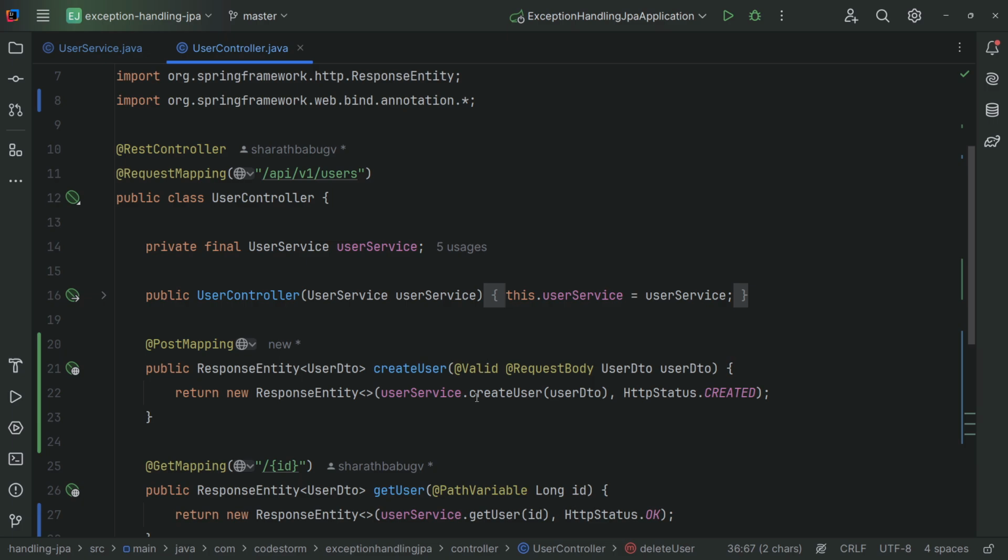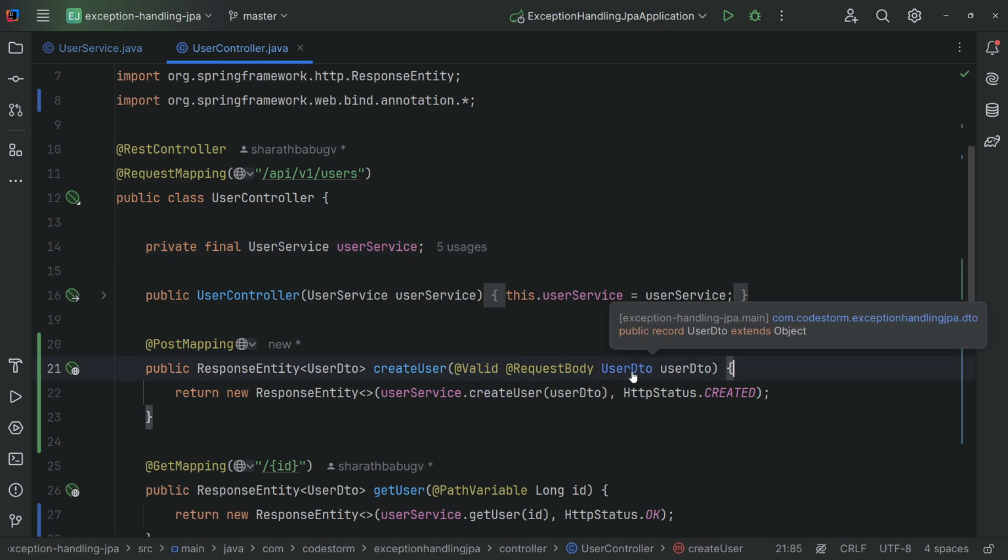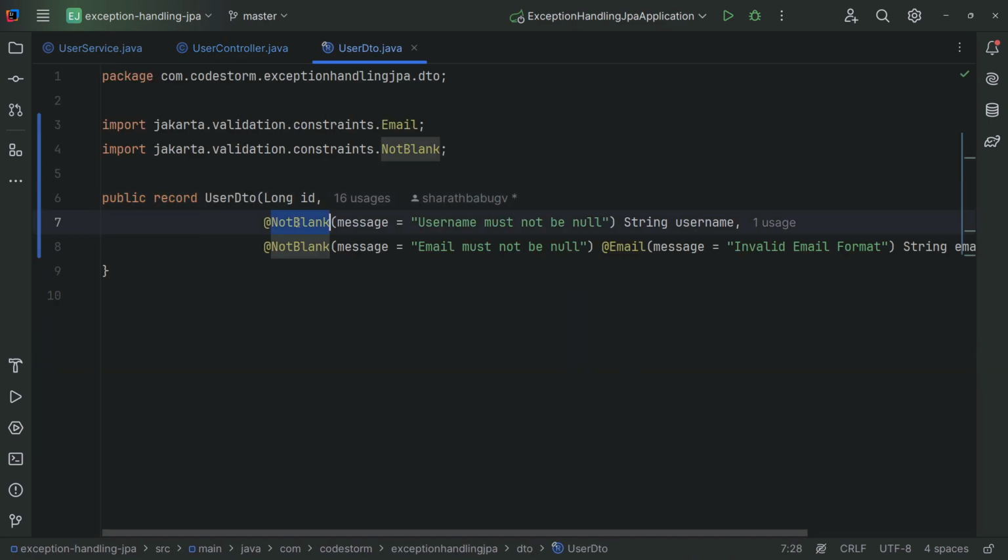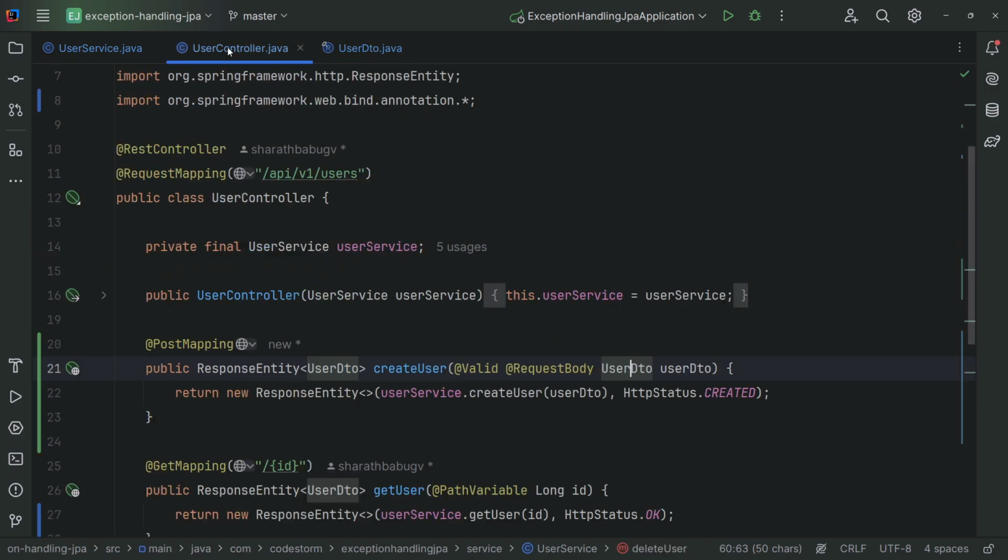And notice that I've used @Valid annotations. If you ask why we need this, we need that because inside our user DTO we have added @NotBlank and @Email, right? In order to make sure that these annotations work, we need to add @Valid in our controller layer where we accept this user DTO.